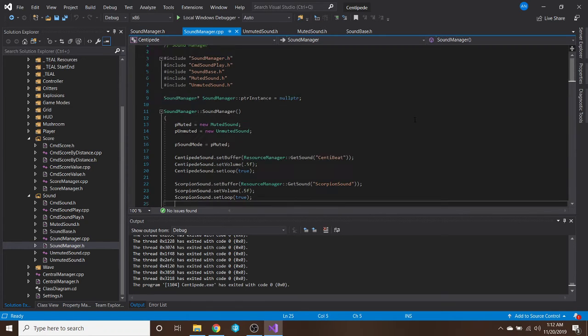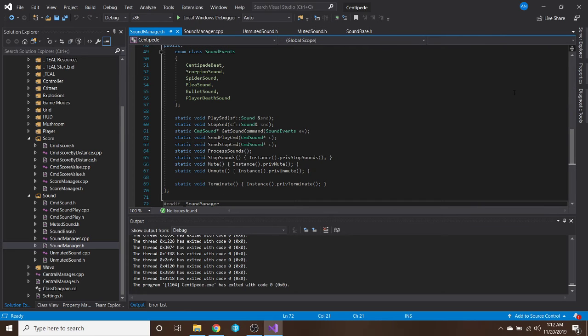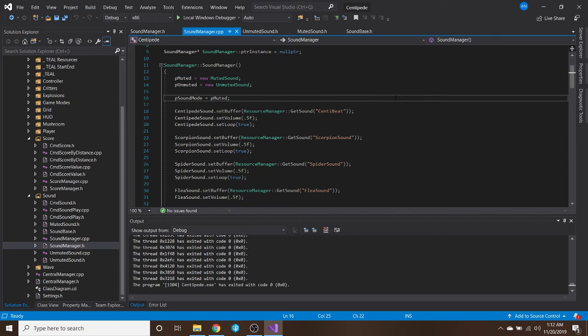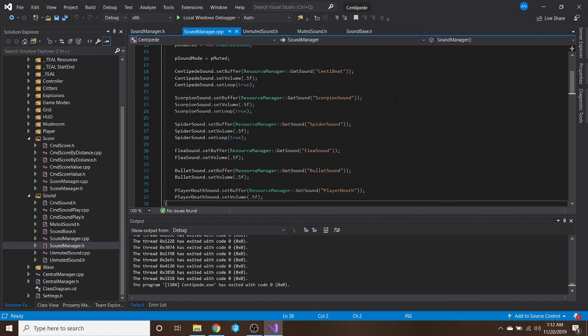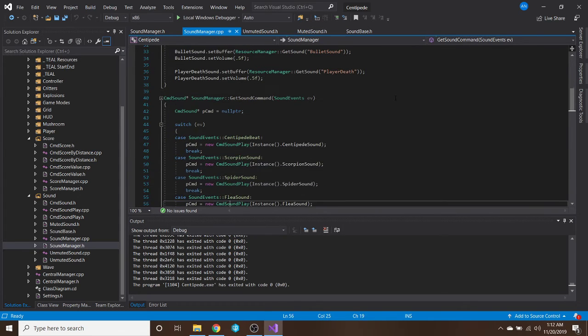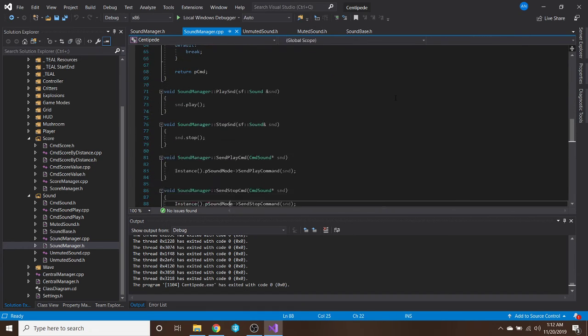So when a sound manager gets created, it'll create a muted sound class, an unmuted sound class, and it has a sound mode pointer, which is a sound base pointer. And it gets set to the muted. It sets the volume and the sounds so they're appropriate, or it sets the buffers for the sounds as well. When it gives a sound command, it's very similar to the score.